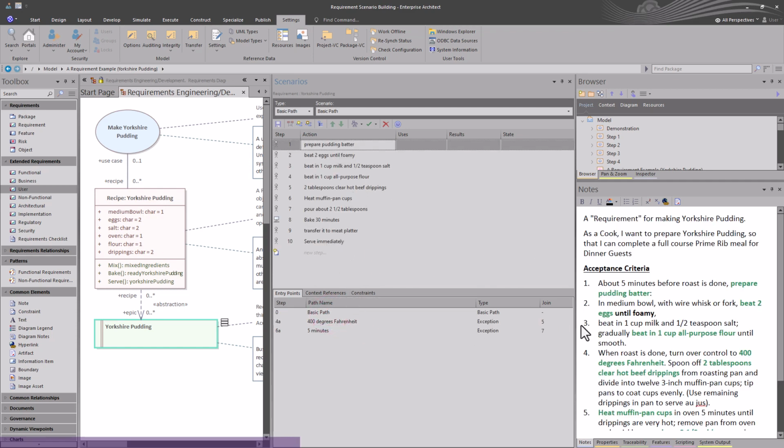We're going to go back to basic path. So in the basic path here, you can see that in 6A exception, it's taking us to 7. So heat the muffin pans. Yeah, they're heated. They're ready to go, right? Then pour, bake 30 minutes, transfer, and then serve, right? So these are our steps.